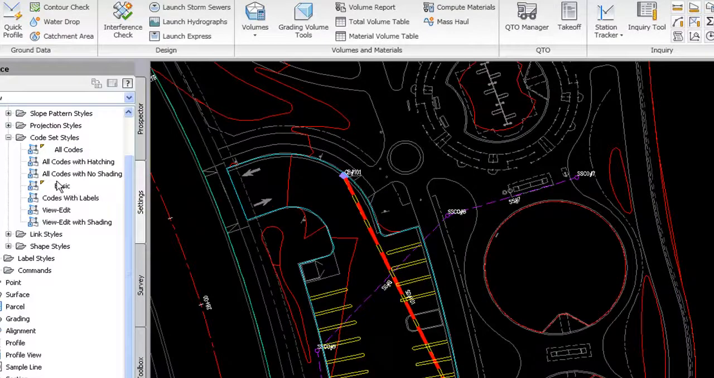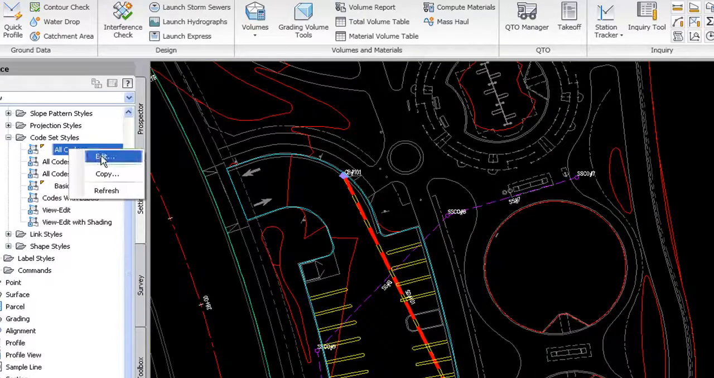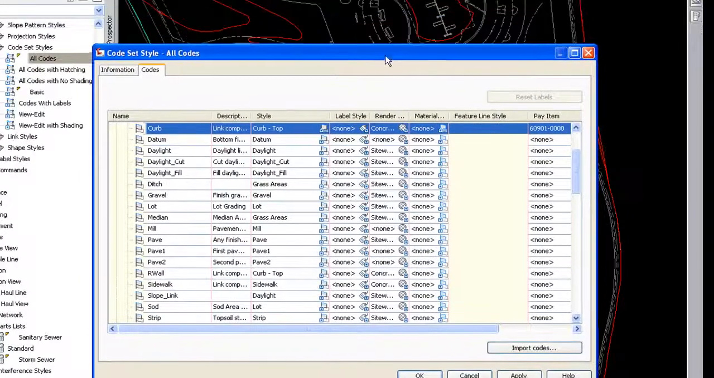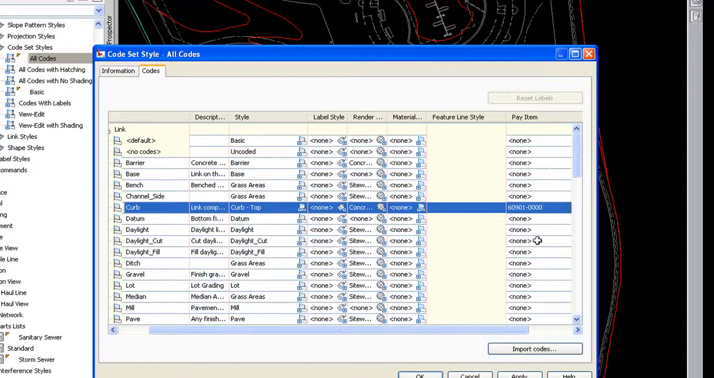We can do the same for code set styles to be used with corridors. Corridors are made up of assemblies and sub-assemblies. Those sub-assemblies might be, for example, a curb and gutter structure. Well, that's a pay item that we would like to get a cost on per lineal foot, so it makes sense that there be pay items associated to it. So if I right click on all codes and edit, you'll see for my curb link right here, there is a pay item associated to it. Okay, so similar concept. This new pay item column for the code set style is what I want you to take home.